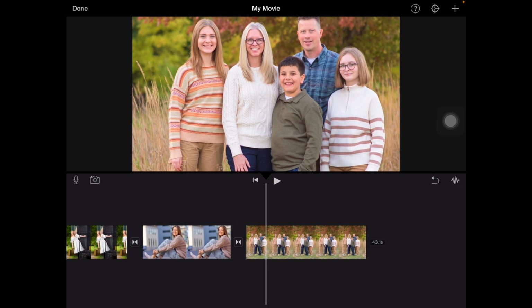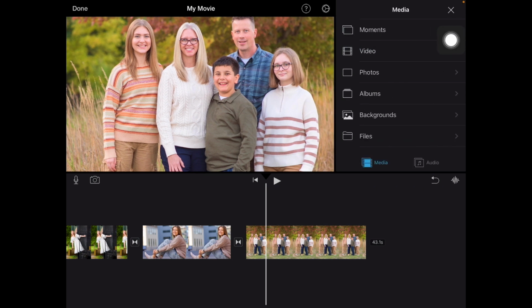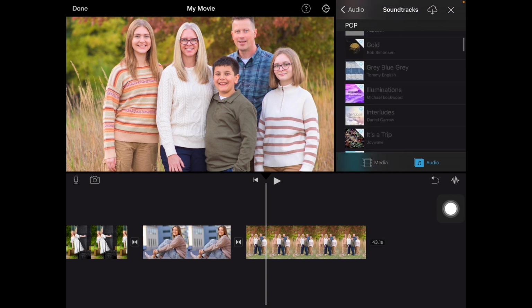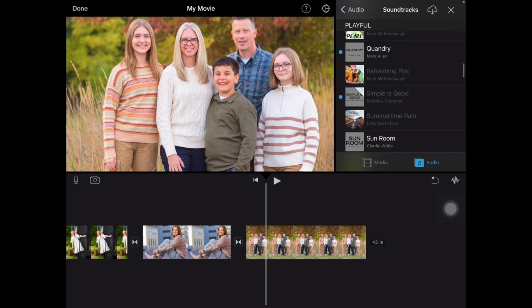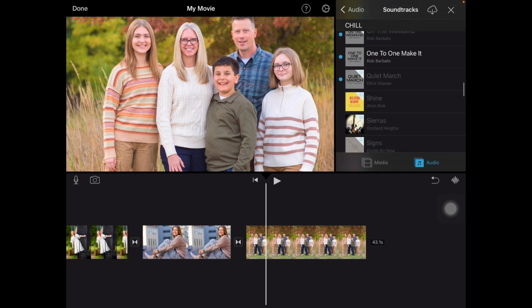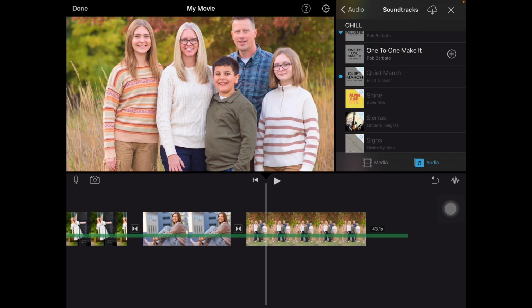What I want to do next is go in and add some music. So I'm going to go down to audio. It already has some soundtracks built in that I don't have to pay for, which is perfect. As I scroll through and find one that I like, I had one in here earlier that I was looking through. Let's see, there we go. So I tap on that and I hit the plus sign and it dumps it in the file for me.